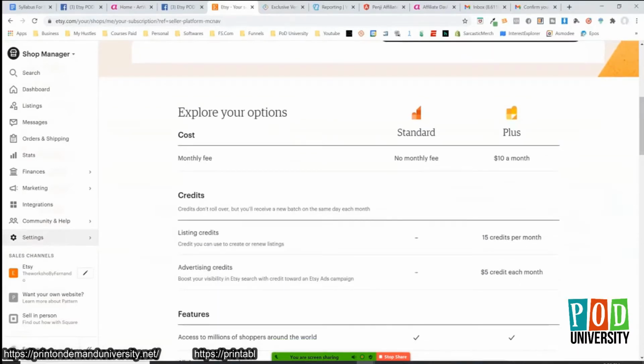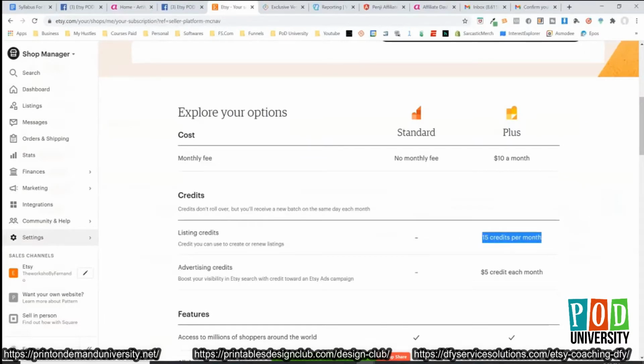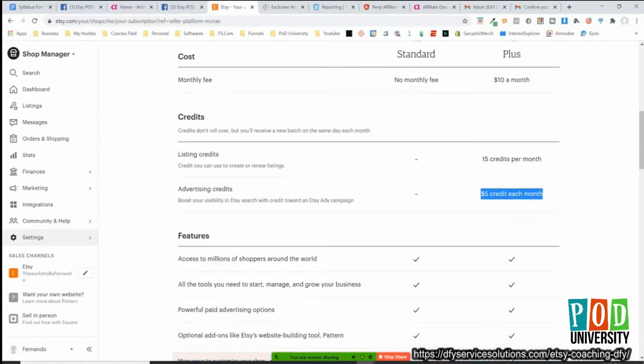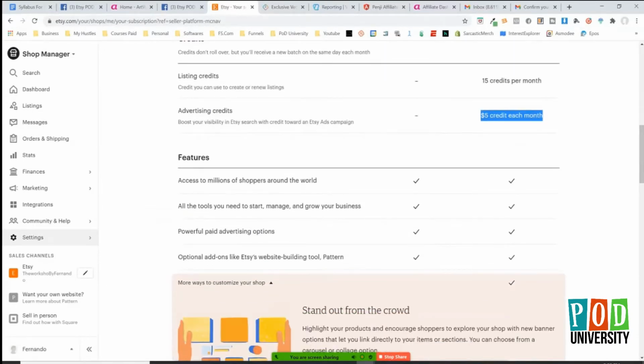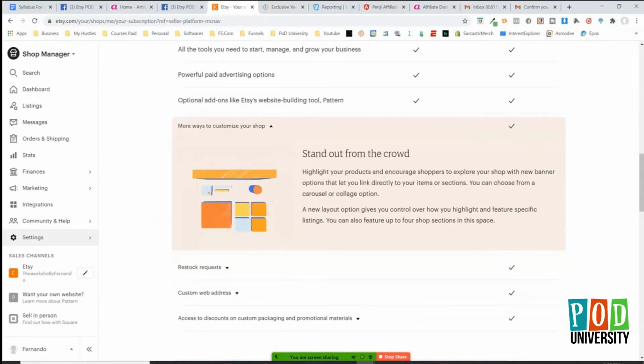Basically what they give you is 50 credits for free, which is literally 50 listings, which is $3, and $5 in credit for ads. So if you're going to run ads, it's already $8 of the $10 covered. For the other $2, literally they give you these things.